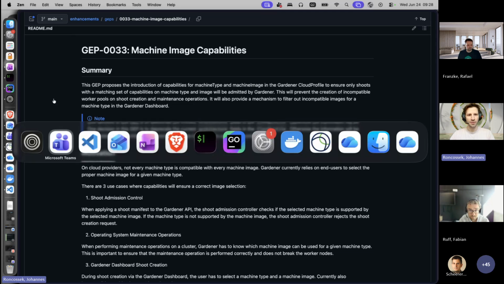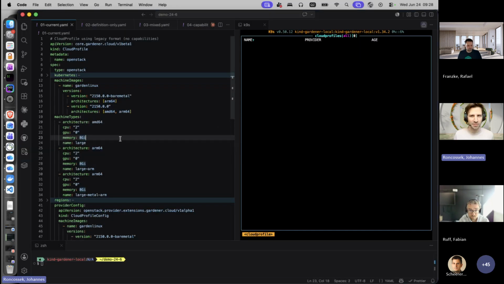But let me open with a little problem statement because the feature is still not widely adopted and will only reach beta soon. Let's imagine we have an OpenStack installation and our cloud profile looks currently a bit like that. We have some OS with a version in a well-known format that defines the version string and the spec machine images type with architectures. And we have also some machines.